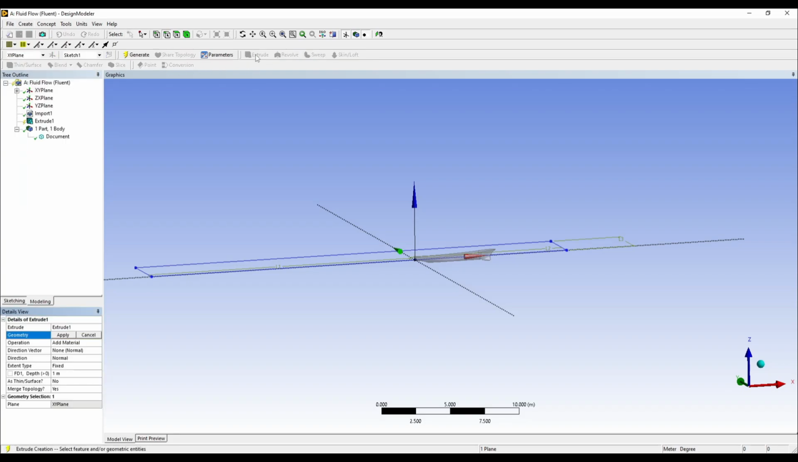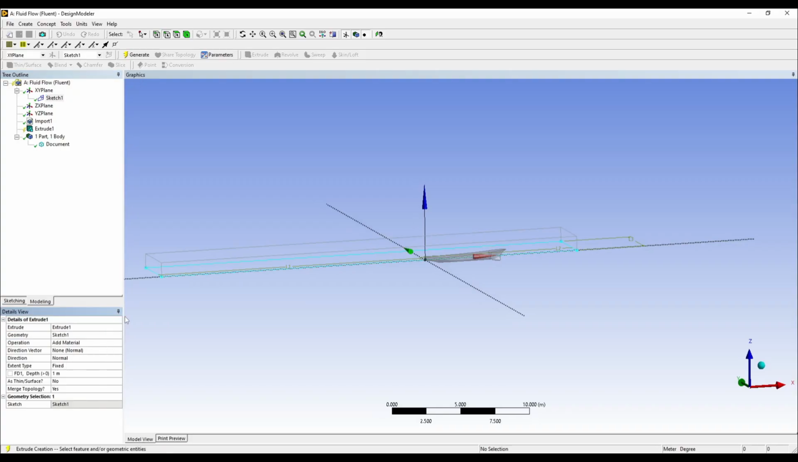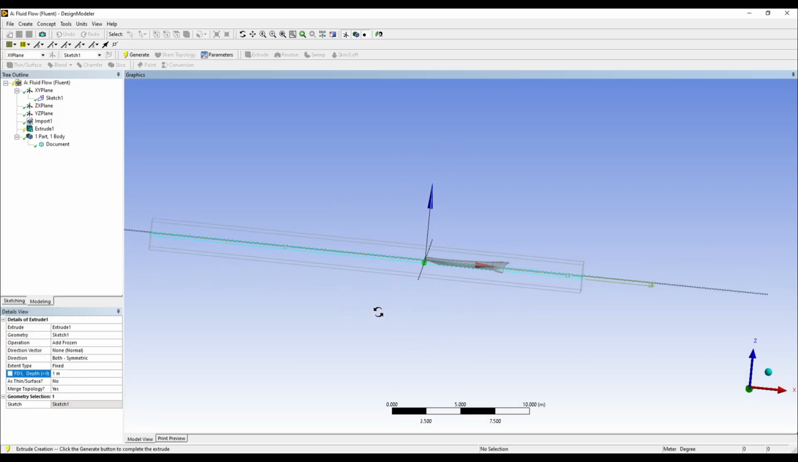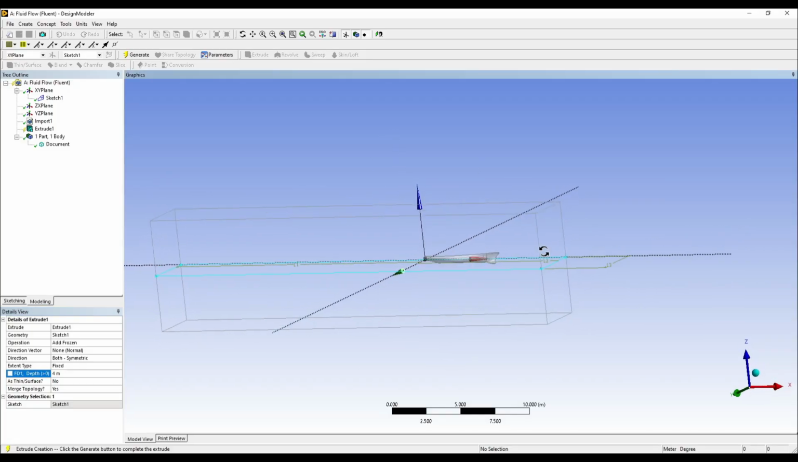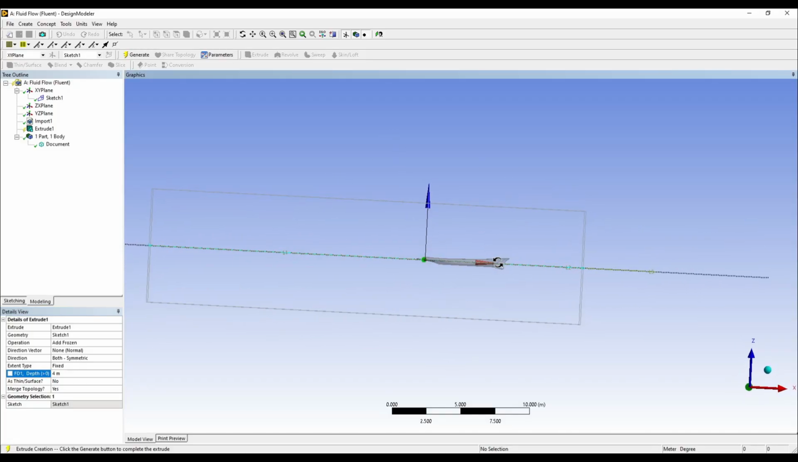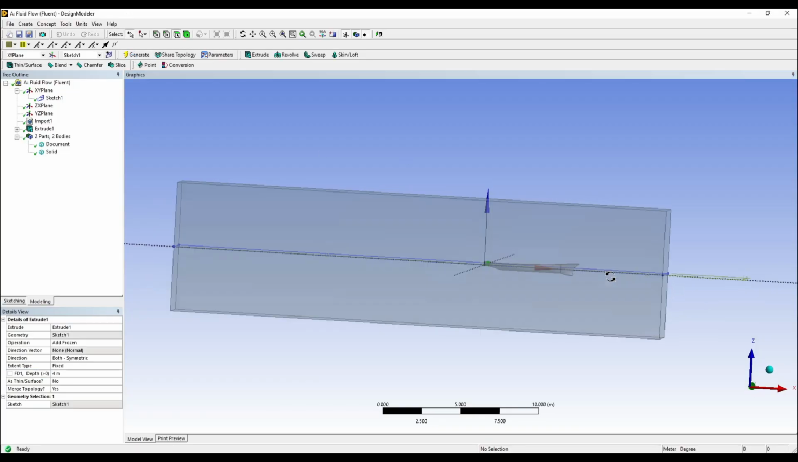We will just go to extrude, and in extrude we will just select this and say OK. And if we just extend this part, we will just see add material is here, add frozen. In the direction I am wanting both ways symmetric, and I'm wanting that the box is at least 4 meter. Okay, now if we press generate, I hope it is generated.